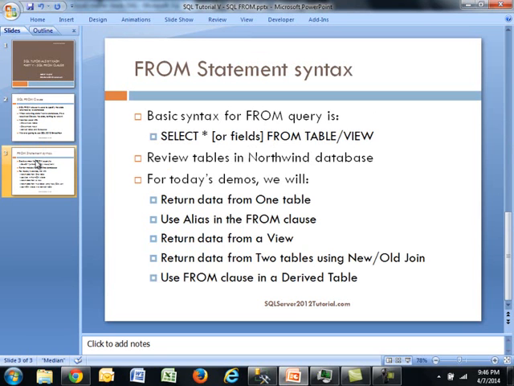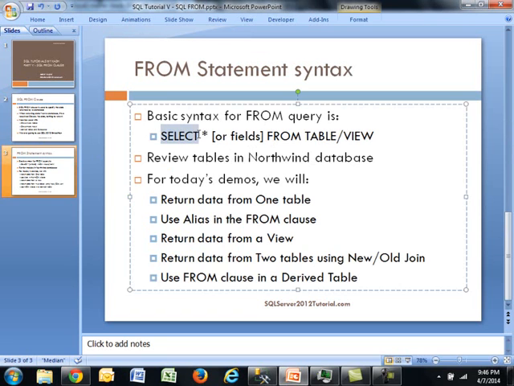As far as the syntax for the FROM command, it is very simple. As you can see here, it's SELECT star, which is if you're returning all the fields, or you can even specify specific fields if you like. And then here is where you're going to use the FROM clause. And then, like I mentioned, you can use a table or view or a combination of those.